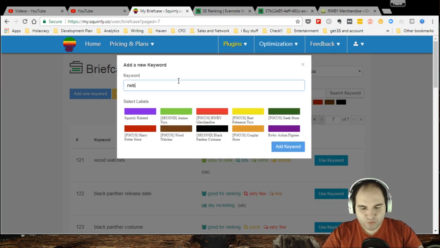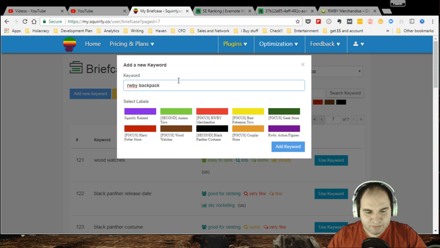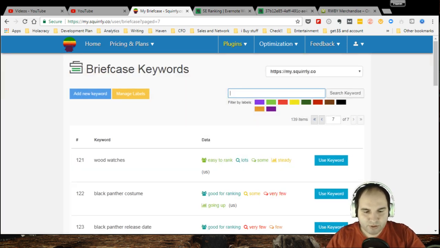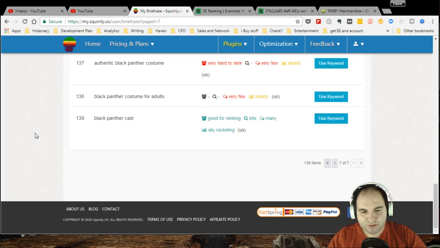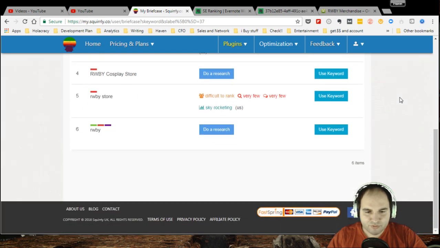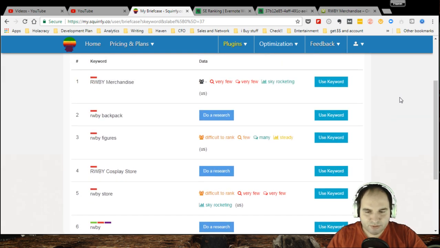And here I will say Ruby backpack because I've seen that there are people searching for Ruby backpacks, so I'm gonna add this to Ruby merchandise at keyword. And then when I wanna focus on the Ruby merchandise, I will not have to go and scout through 140 keywords again. I will just have to go here, select my focus, which is Ruby merchandise, then say search keyword, and boom, I have all of my Ruby related keywords right here so that I can start using them.